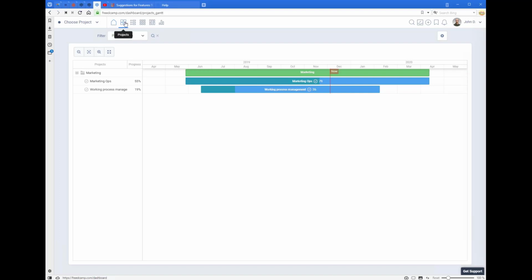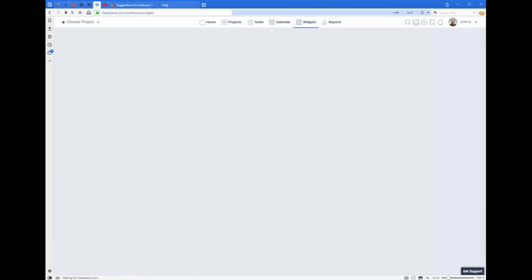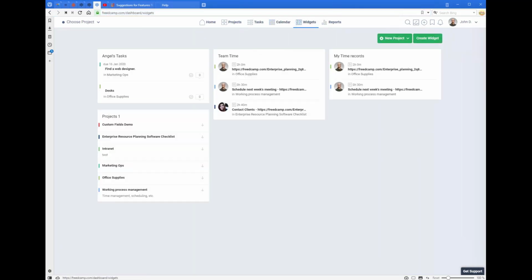So homepage, project board, task board, calendar board, and calendar board will show you everything. Like on a task board, you will see only tasks, but on a calendar board, you will see your meetings, your tasks, your milestones, your issues, everything with due dates and start dates will be shown here. Then we have widgets page, which you can customize.